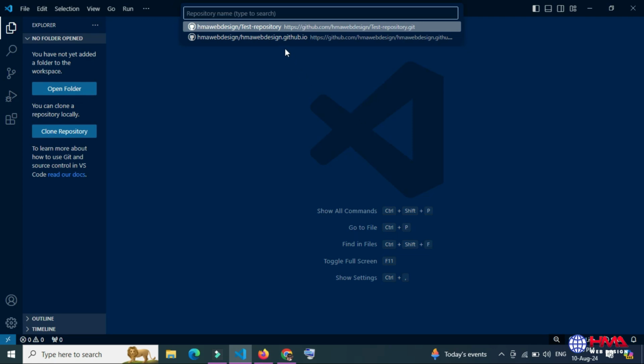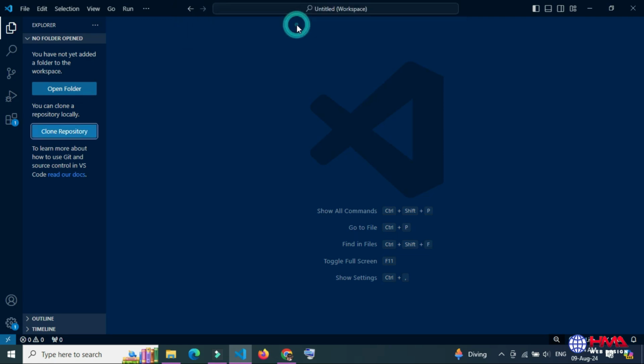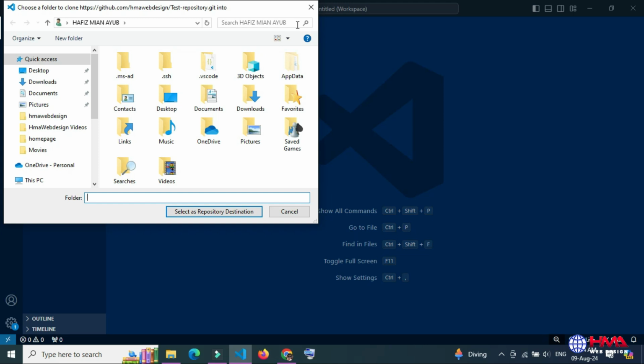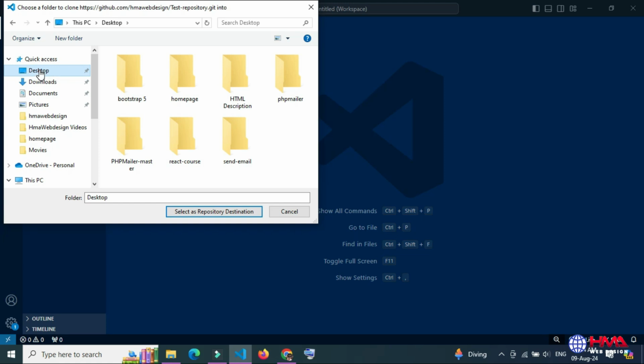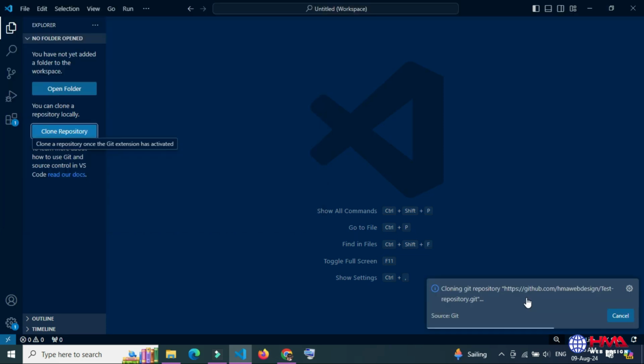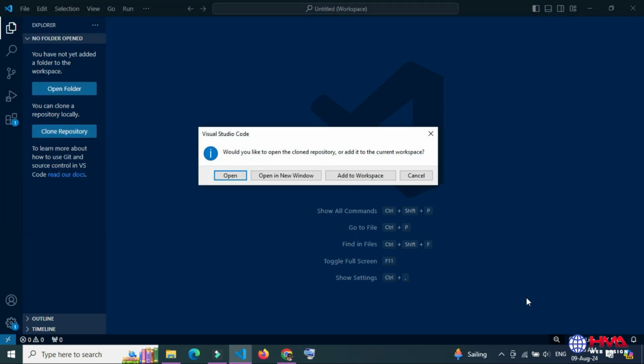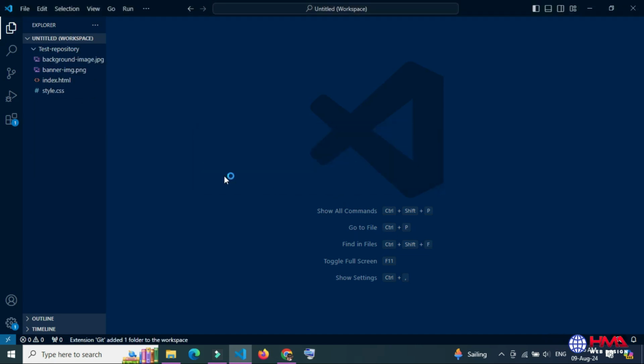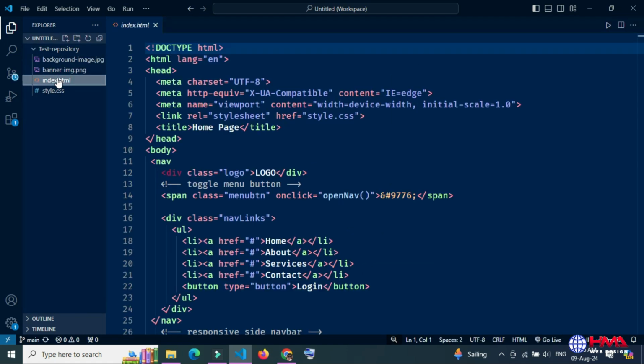I am going to open the first repository I have just created. Here is the test repository. Click to open the repository in Visual Studio Code. Here you need to save the repository on your local computer. Select a repository destination to save on your local computer. Now add to workspace. Here you can see that all the repository files have been added in my Visual Studio Code.